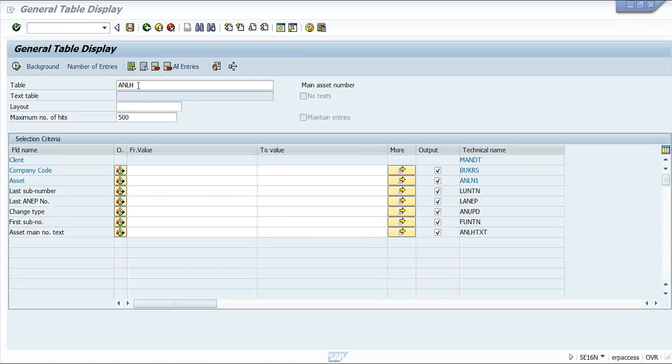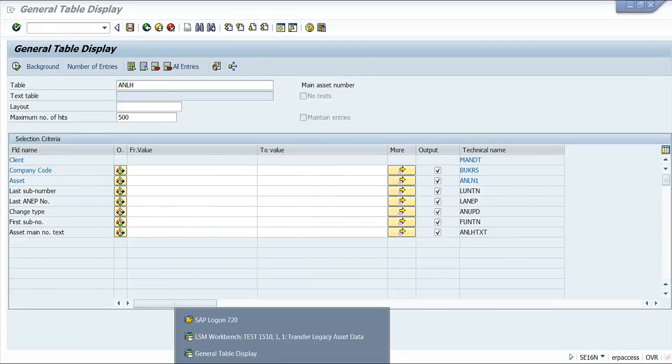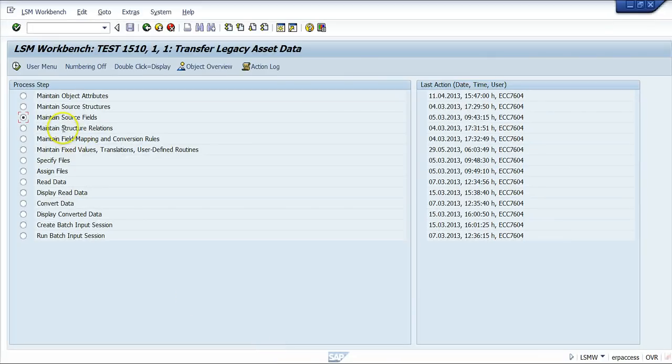So let's go back to LSMW and look at the next step. That is to maintain source fields within the structures that we've created for the input data.